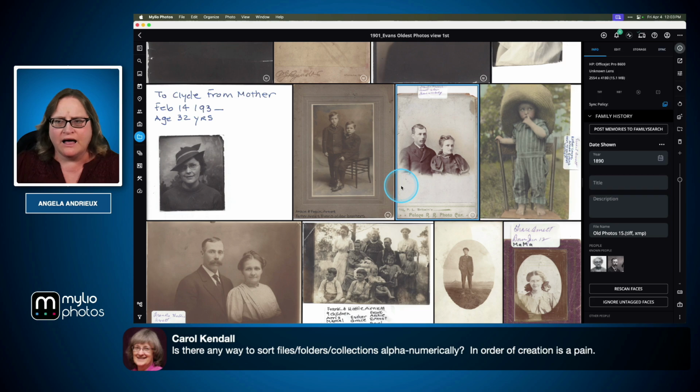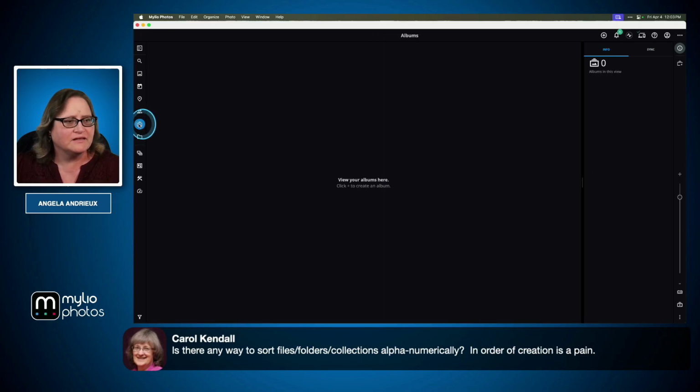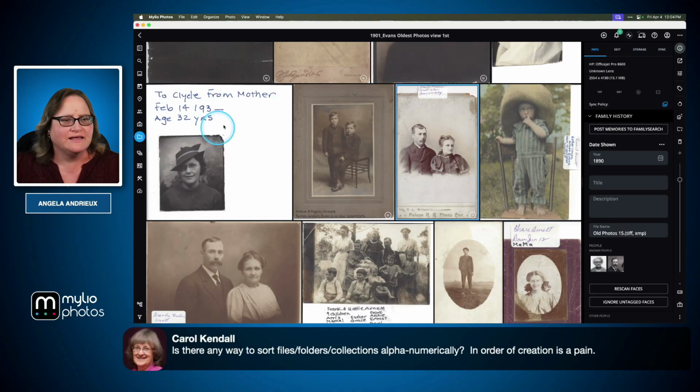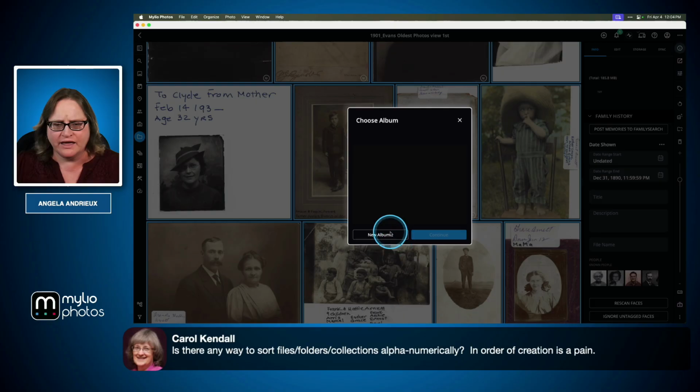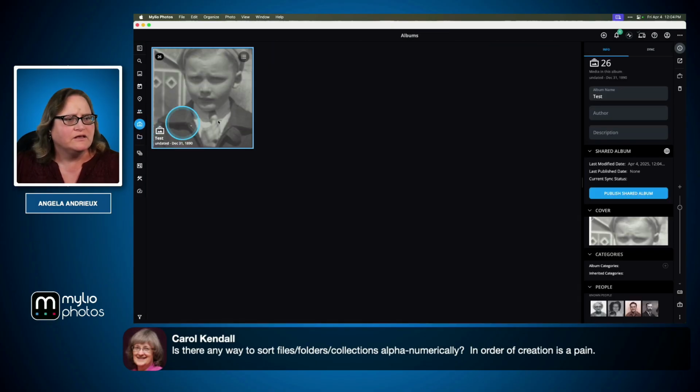I thought you had a custom sort. We do in albums. So if you are in an album, you can manually adjust those. So let's go over here to an album. Why am I not seeing any? Oh, because I haven't created any albums. I'm used to looking at my own personal Mylio, and I was like, I have a ton of albums. Where did my albums go? So let me create an album real quick. I'm just going to select all of these, right click, add to album, and new album, test, continue. There we go. So now we have our test album.